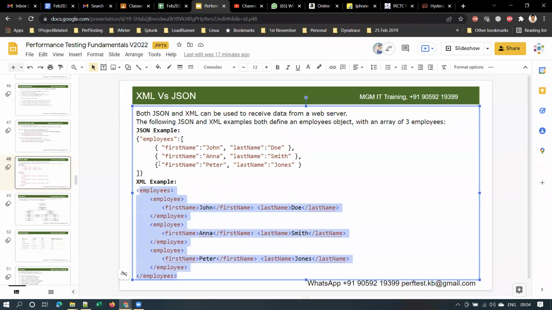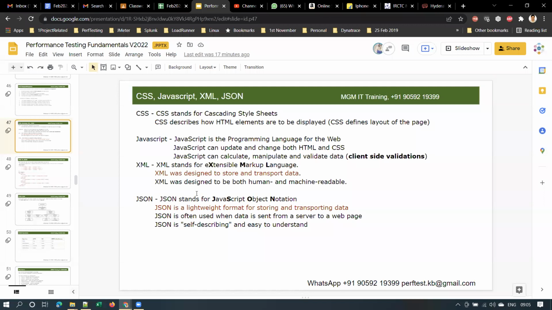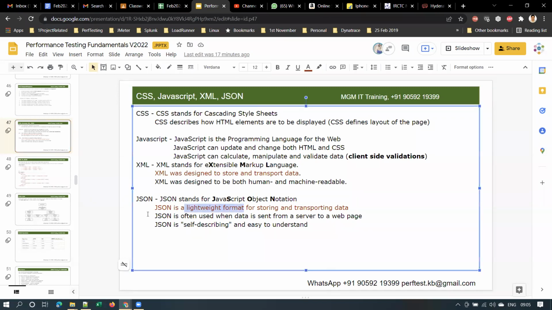But if the same information is sent using JSON, it will be hardly 5 lines like this. Now you understood what is lightweight format? The coding will be limited. The lines of code or the amount of data will be less when you use JSON. So that is the main difference between XML and JSON, and JSON is a lightweight format.